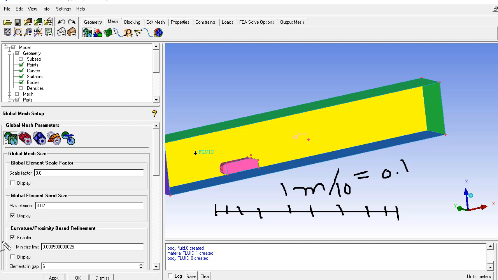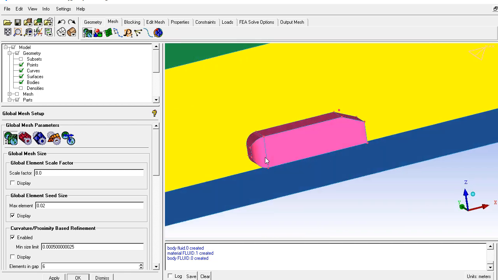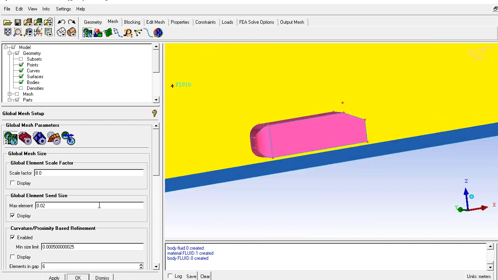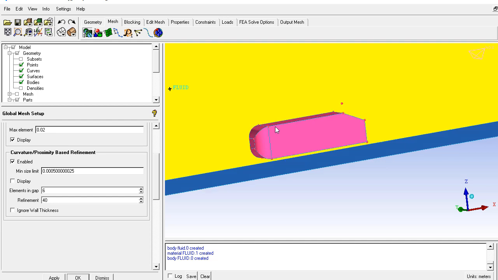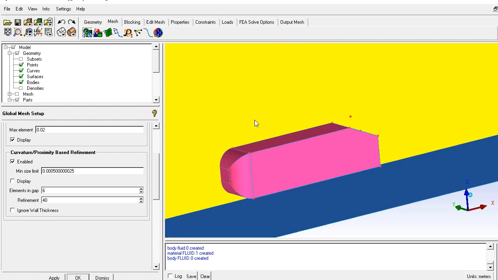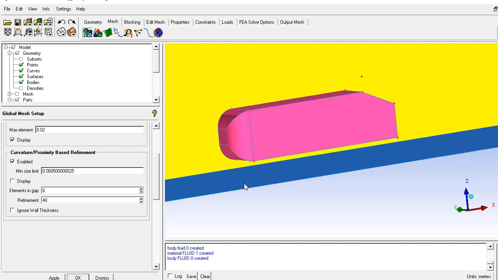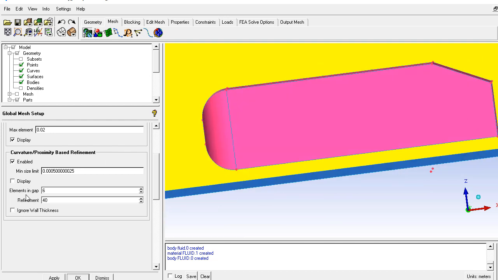The next option is the curvature and proximity based refinement. This is basically a size function, and the function of a size function is that it will change the size at some locations based on these values. Usually the size is taken as we define on the surfaces and the parts, but there are two conditions. When we meet them, the size will reduce to the minimum size. Number one is the elements in the gap. Number two is the refinement factor. First let me discuss the elements in the gap.